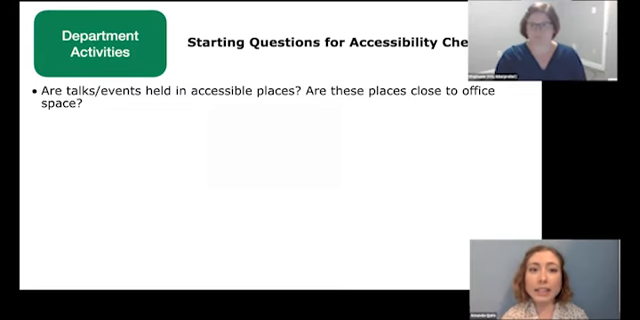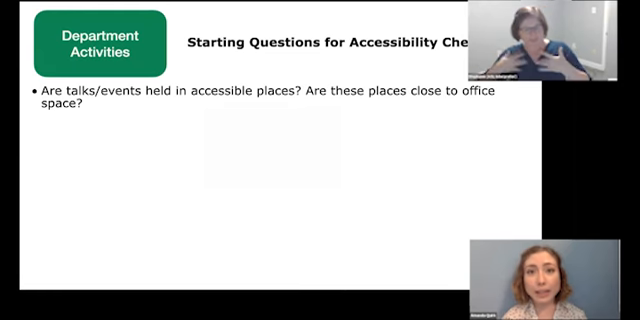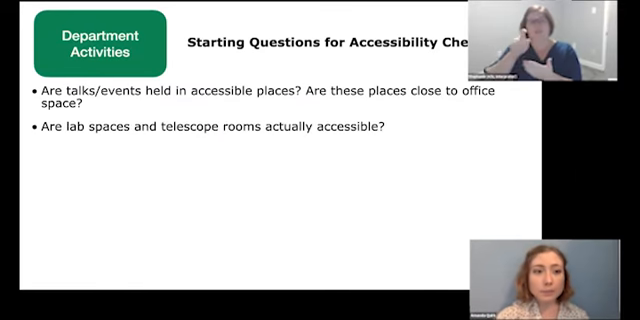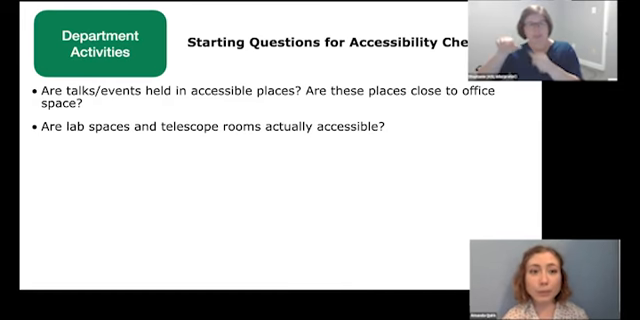Are talks and events held in accessible places? Remember that we can't forget the space in which our activities take place. And are these places close to office space? If they're not close to office space, you need to make sure you're giving individuals enough time to move locations. Are lab spaces and telescope rooms actually accessible? These spaces are probably the ones that least cared about accessibility when they were being designed and built, but they're often the spaces we have outreach events.